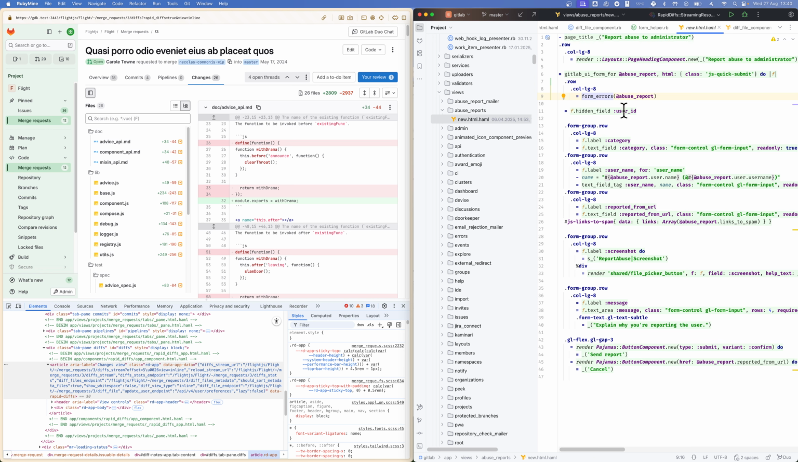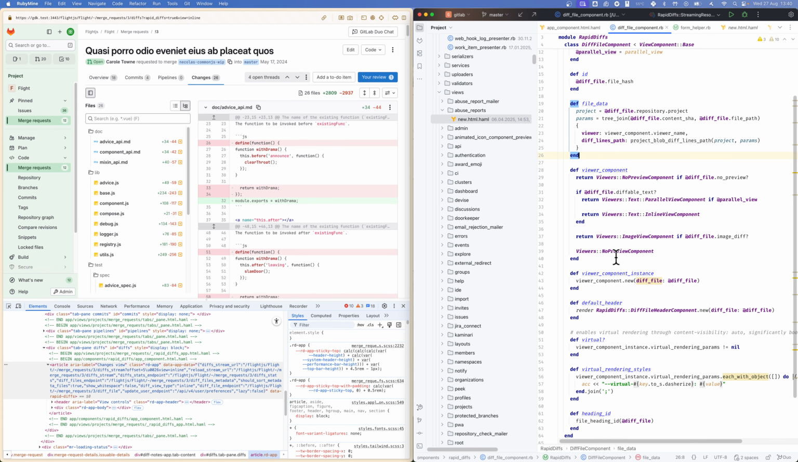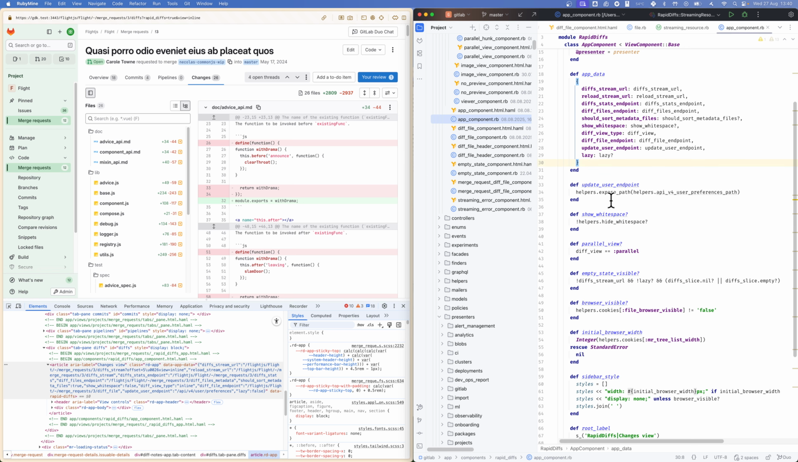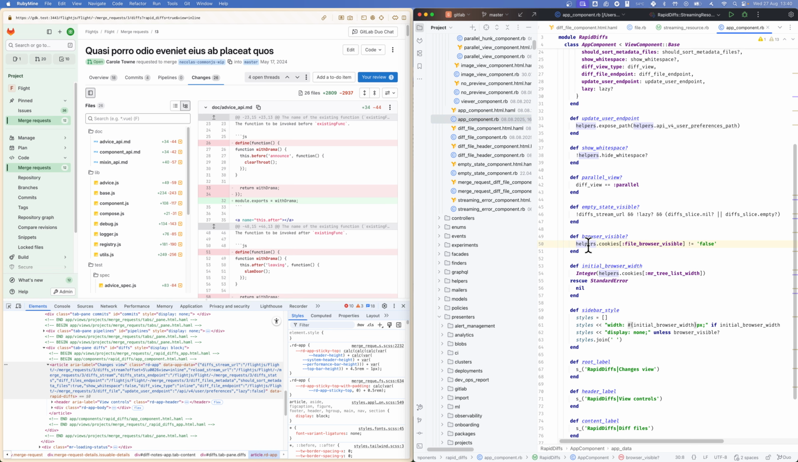A helper function is a function that you can use almost anywhere, but usually in HAML templates. And you can also use them inside view components. But in order to use them in view components, you have to call them through the helpers global object. Let's look at our app component to show you an example. So here's a good example. Cookies is actually a helper. And you call it by writing helpers first, then .cookies, and that's how you get it here.